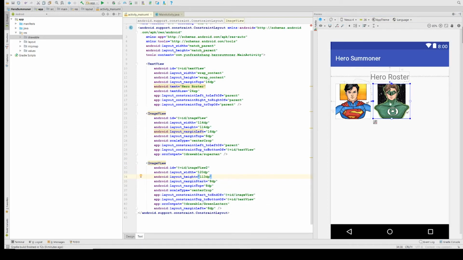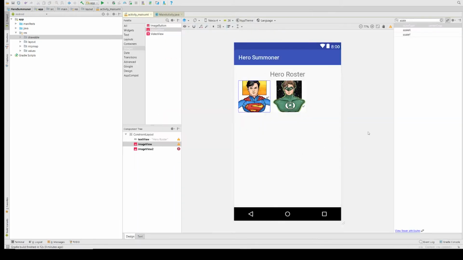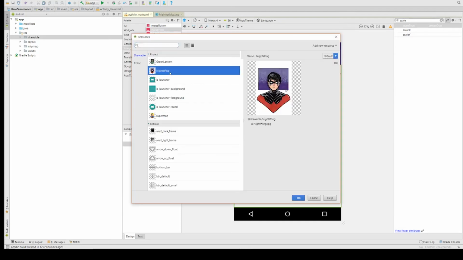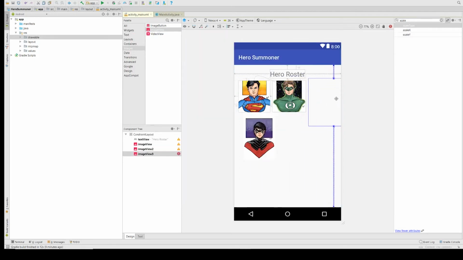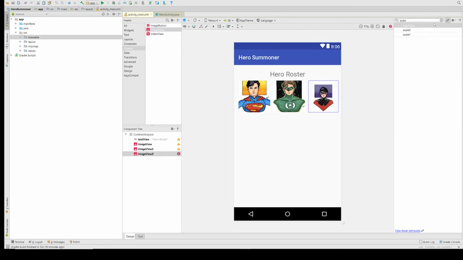And the last thing we're going to do is add another picture of our last hero, which is Nightwing. And now hopefully everything is ingrained in your brain at this point. We're going to add an image view, choose the image and resize it to align it with the preceding two heroes. And now we're going to choose the scale type for this image and also center crop it.